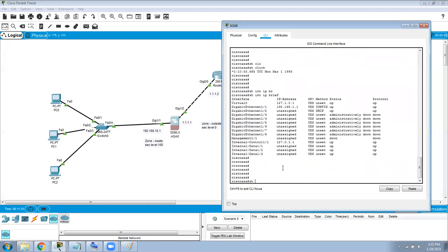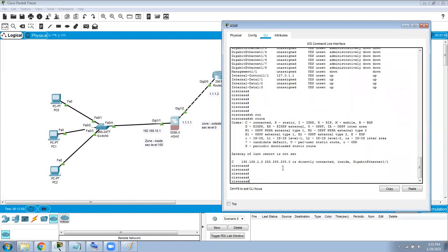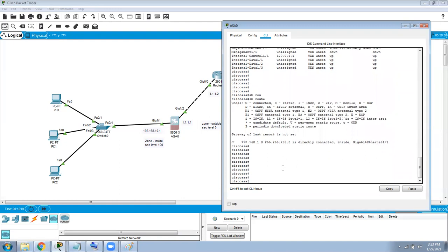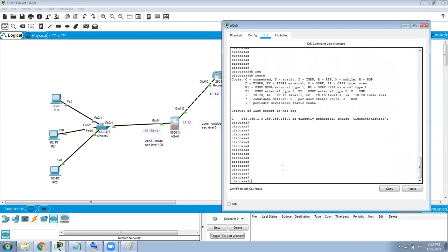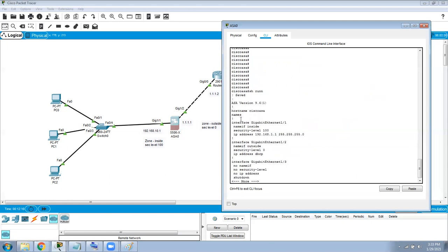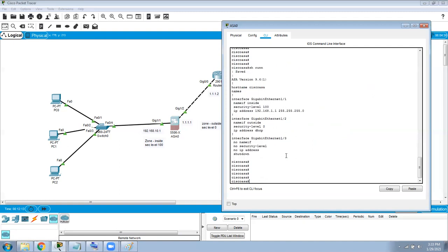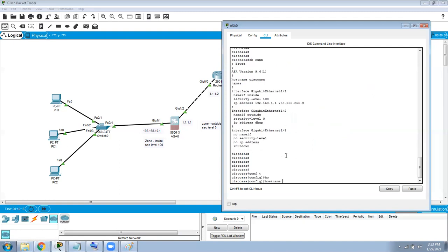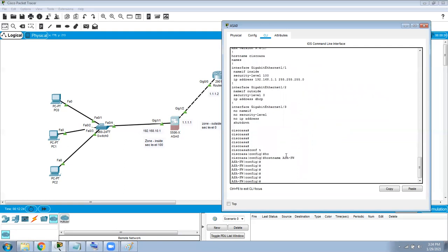In the routing table, how do we see it in the router? Show IP route. But here it is show route. See, this is the routing table. Okay, so this is the same, nothing changed. And similarly show running configuration. You know by default there are some configurations here. So let's remove those configurations first. I'm going to configuration mode, then hostname first. Let's use the hostname. Let's say ASA firewall.